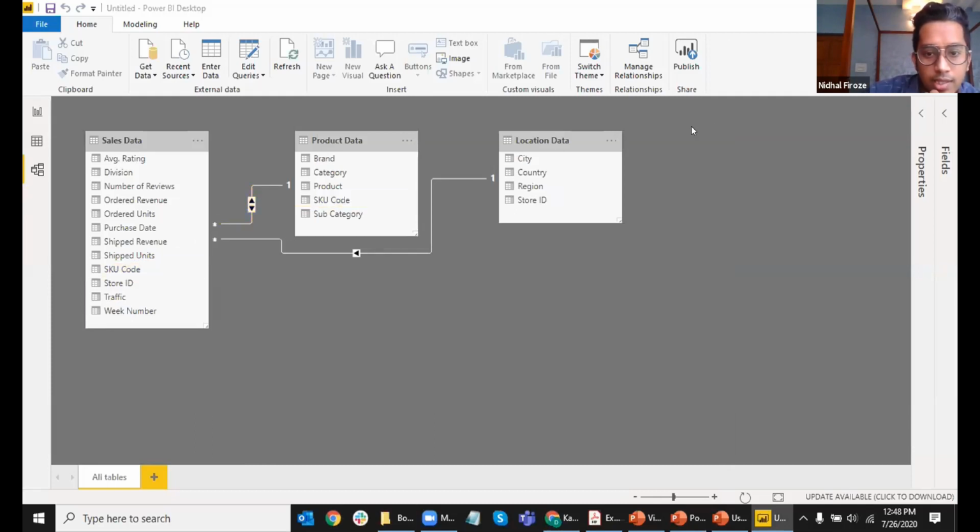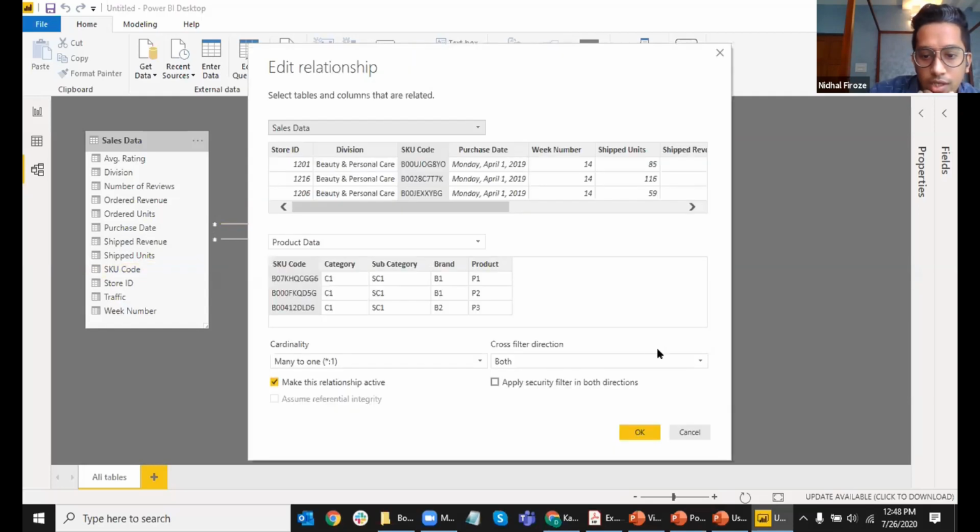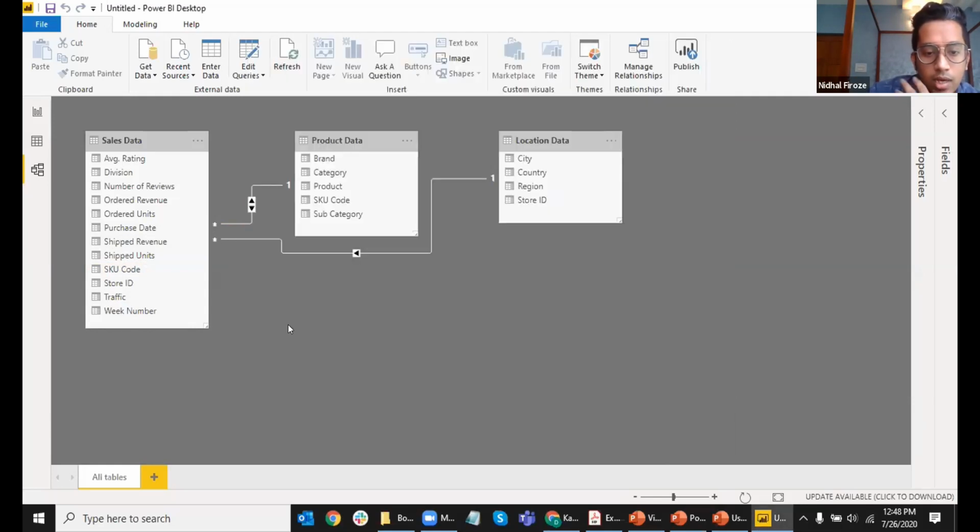So a single directional filter works in a way that a filter applied here will work here, but the filter that's applied here will not work over the other. Bi-directional means the filters on any will apply in both directions. Okay, so I'm going to change it back to single now, which is how it was previously, and let's not play around with that a lot unless we want to, for any specific use case. But this is how a relationship looks.